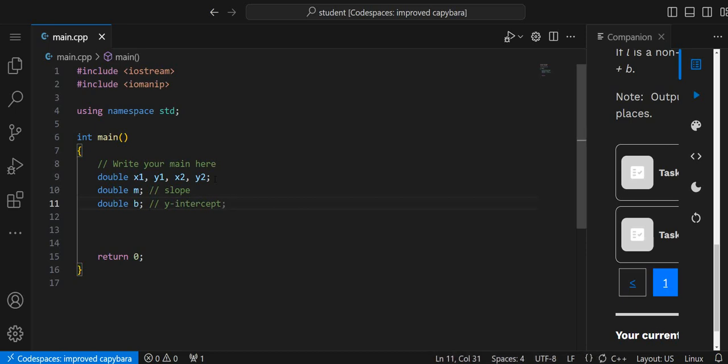And if m is non-zero, then b, it's a crazy equation, so then b equals minus m x1 plus y1. Right, and let's put a period after that. Doesn't matter, it's a comment. Alright, so that's all our variables.